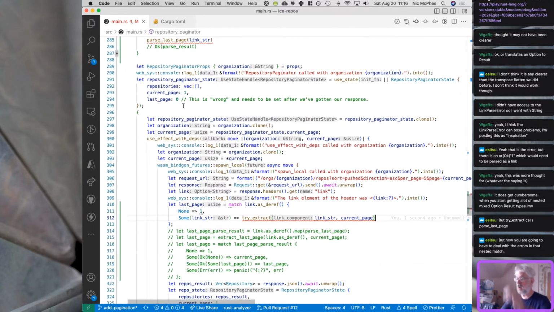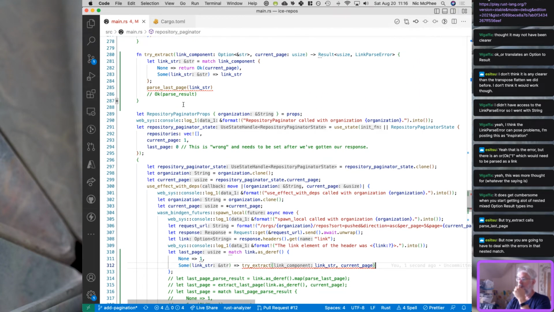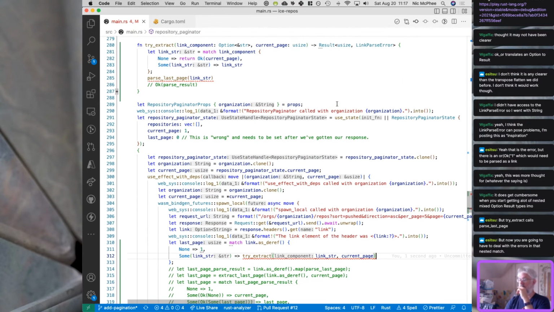Yeah, you're right. So have I actually made anything better? Because if this returns a result, then I feel like I've just pushed the problem to another part of the rug. Although I could do the nested match here, but is that going to be any prettier?